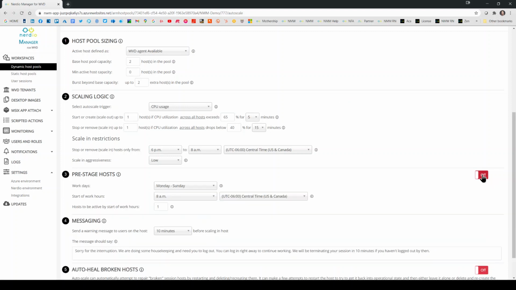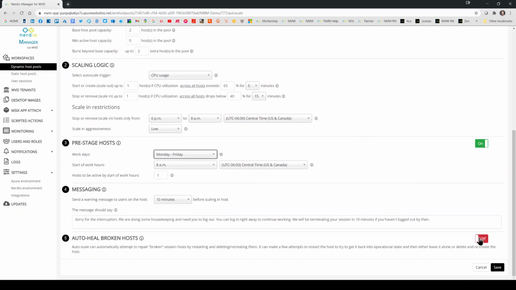In between we have the pre-staging of hosts, meaning on certain days you can have a certain number of machines configurable again at a certain time, up and running, in a booted state, to take care of login storms, boot storms, and those types of things. And all this, by the way, works together great with ephemeral OS disks as well. Messaging we took care of.